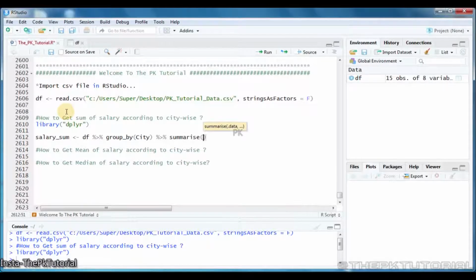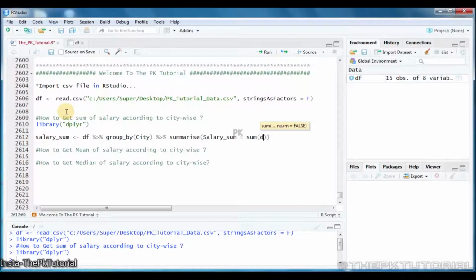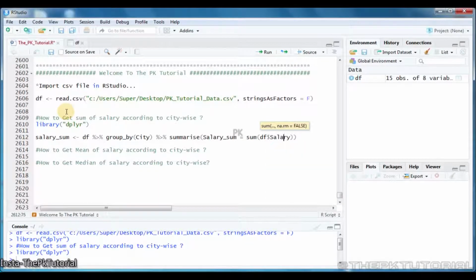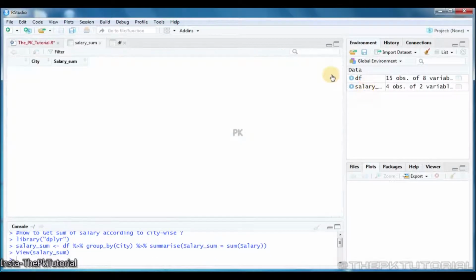Here the column name is our salary sum and sum df dollar salary, and delete it and run this. So we will get city wise sum of salary.